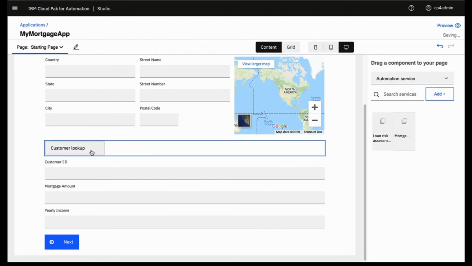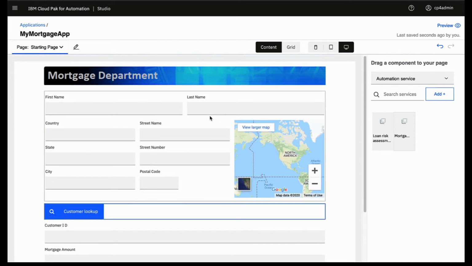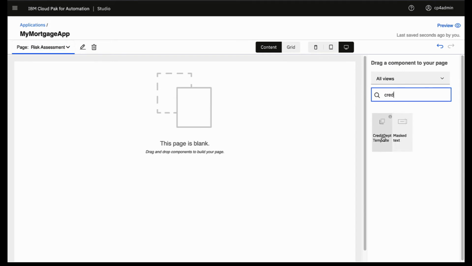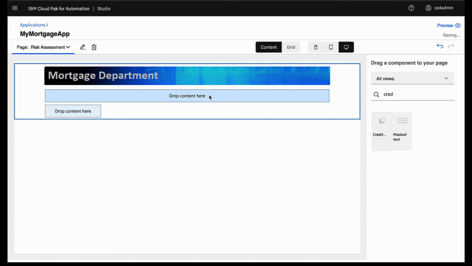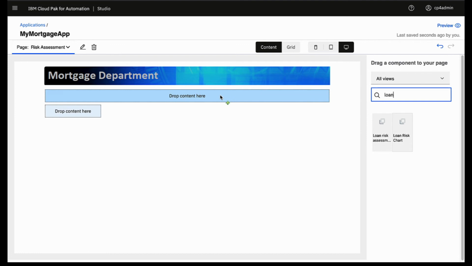As usual, we'll make our stylistic changes. Looks good. This button will now retrieve the customer ID for the end users. 2 of the 3 pages are complete. Let's head over to our risk assessment page. For consistency, we'll quickly apply the Credit Department template view. Now, for cases where mortgages are not automatically approved, let's use the loan risk chart.